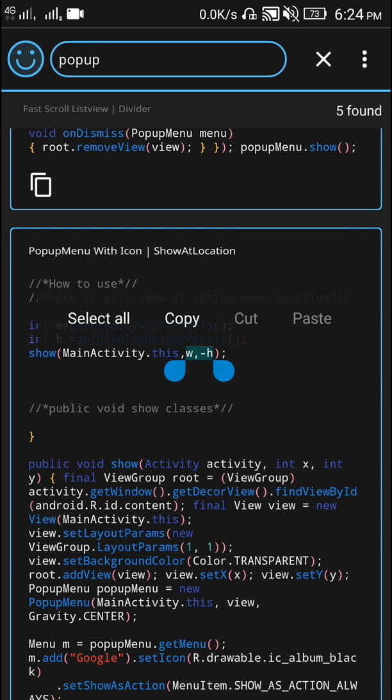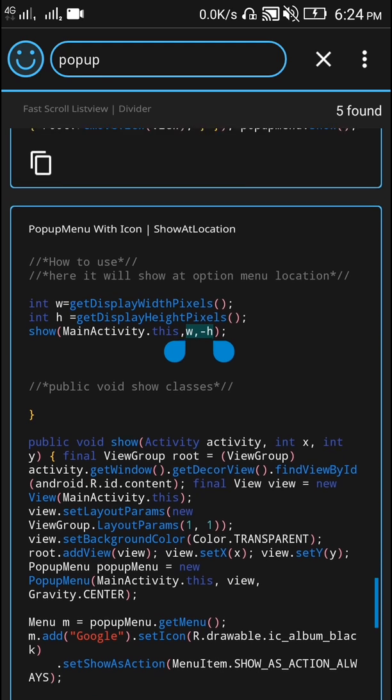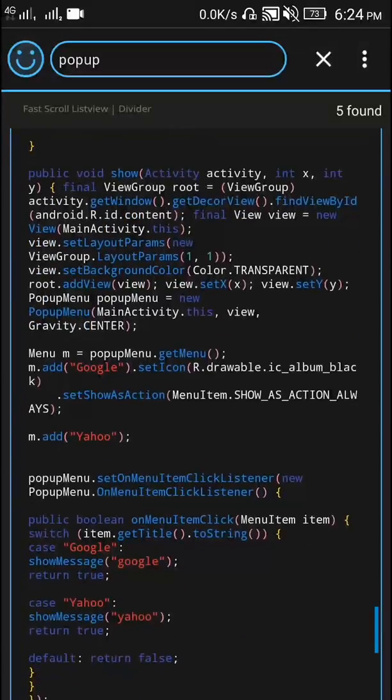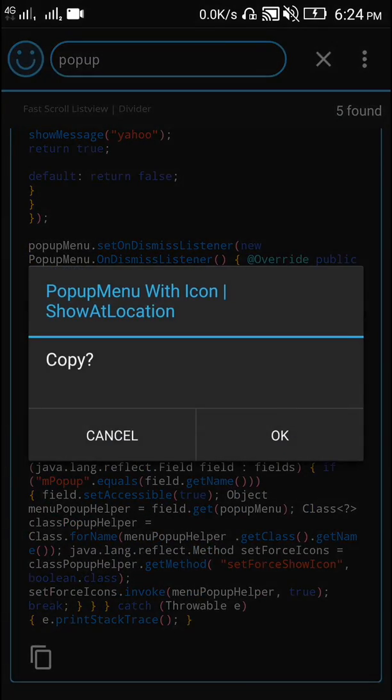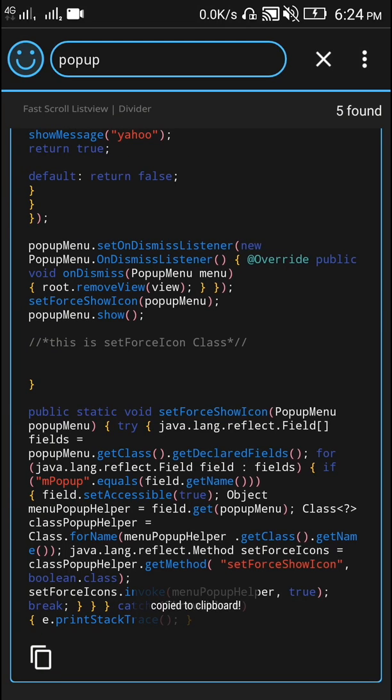You can customize its location here, and yeah, you can copy this code easily by clicking here. Okay, yeah, copy it to clipboard.